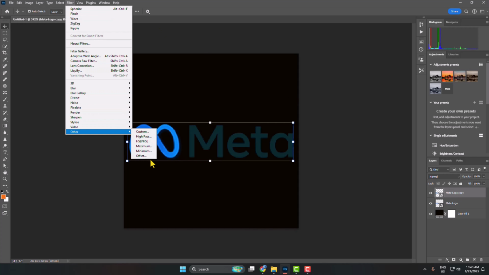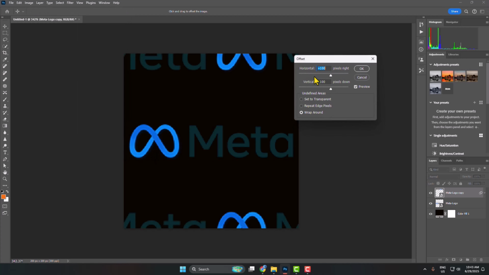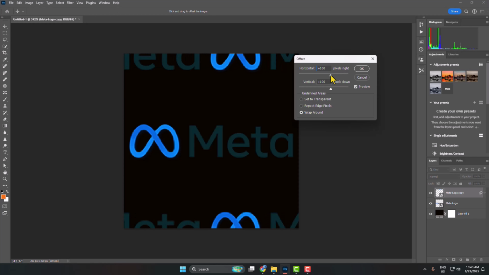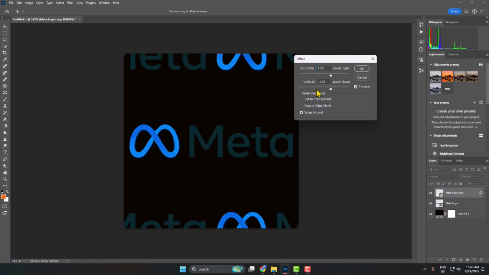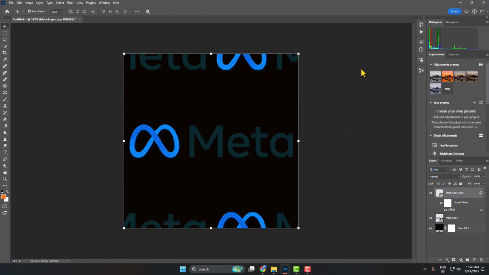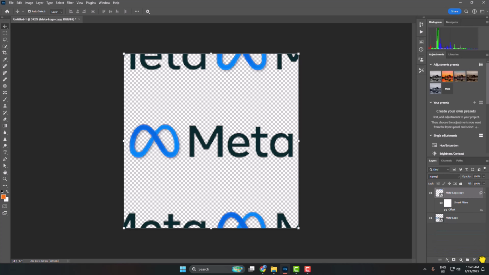other offset, and here you have to increase this horizontal and vertical value to adjust your content. So I'm giving here plus 100 pixel right and plus 100 pixel down, and then just click on OK. And after that I'm just deleting my background layer from here, and now we have to save this pattern.